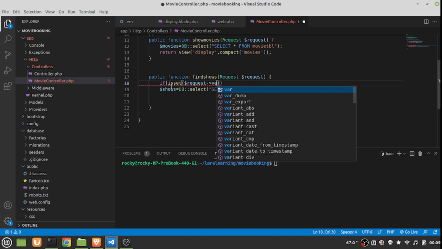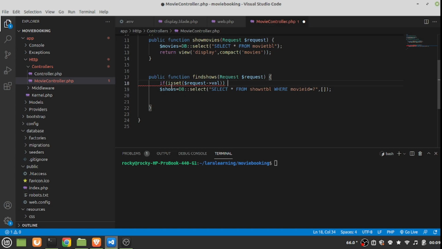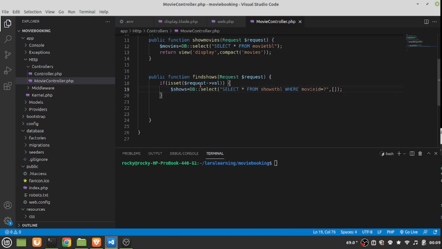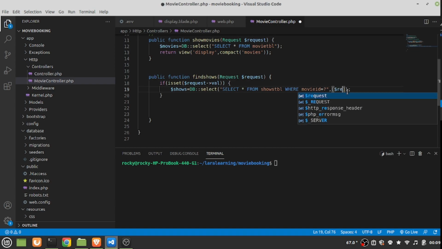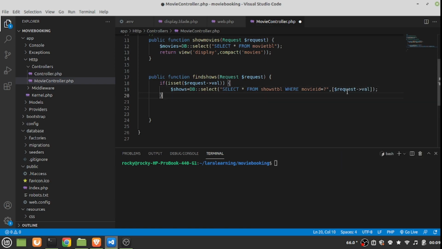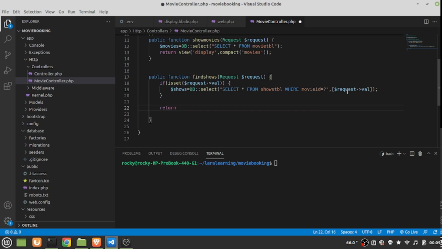So here most probably we will be providing the input, but again, just to be safe, we'll use the isset function, and let's just copy this over here. What I will do is just write here request and val. Then we will use a return statement, and we'll return the shows.